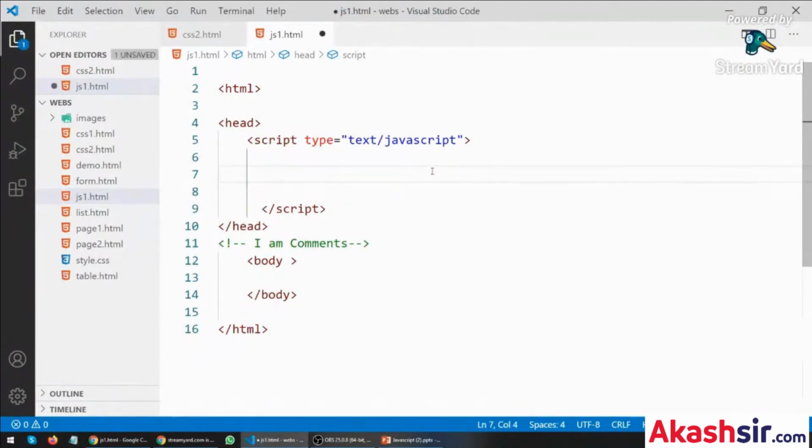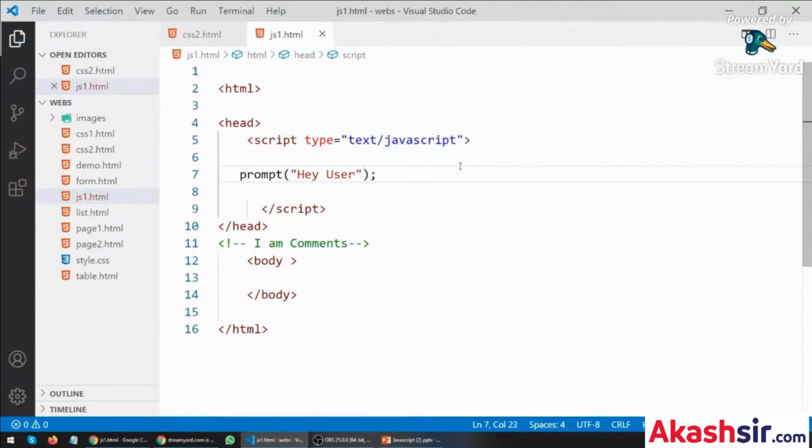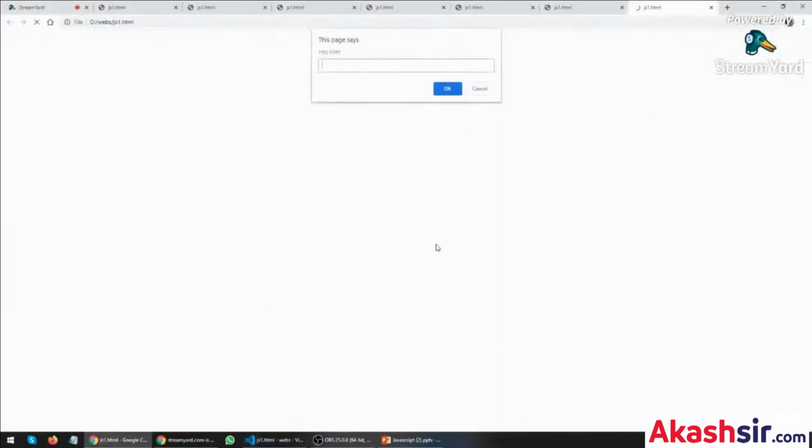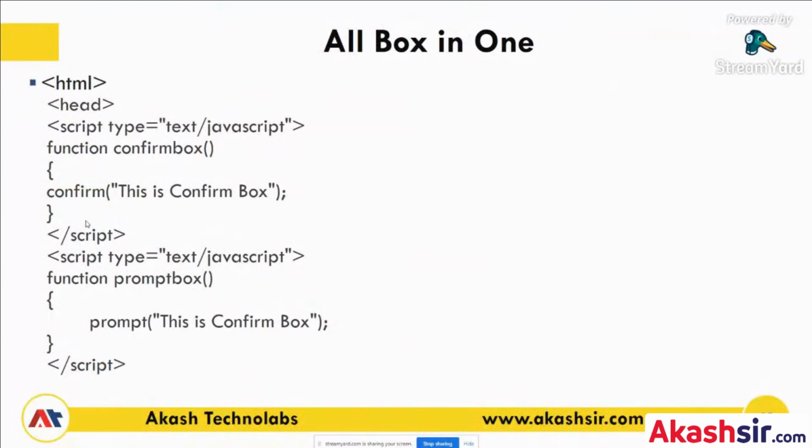Then the second is the prompt. Let's say you want to write, hey user, enter some data, right? So you can use these different kinds of boxes in JavaScript.